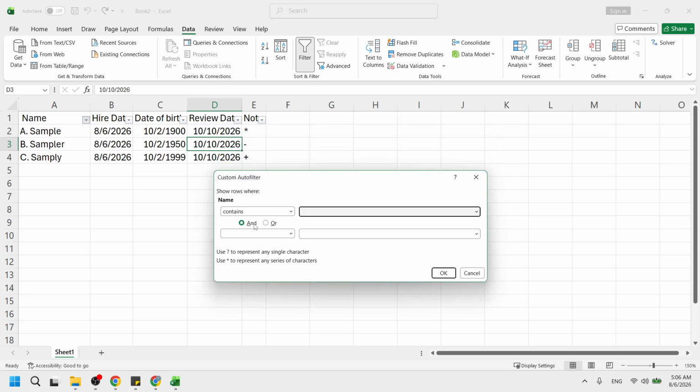Next, click the OR radio button in the middle of the window. This tells Excel that rows can match the first condition or the second one to stay visible. If you left it on And, Excel would only show rows that match both conditions at the same time, which is rarely what you want with different values.